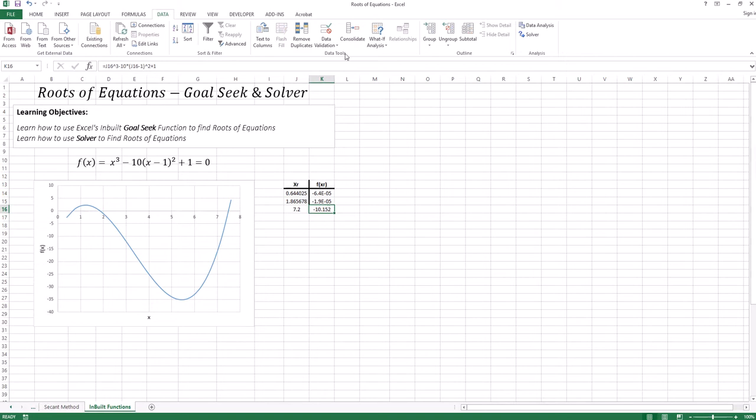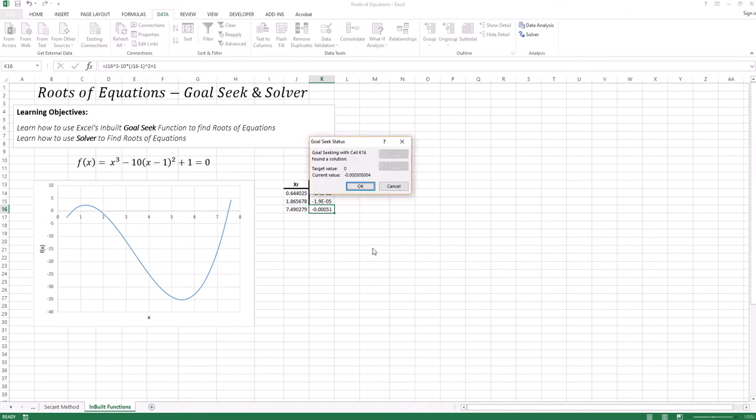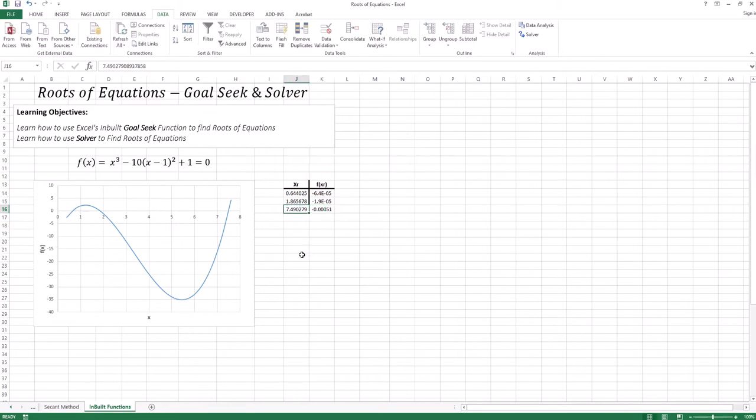Let's do this to the last one. We're going to go to Goal Seek, set this cell to the value of 0 by changing this cell, and press OK. And again, very, very close to 0. And we have a root at 7.490279. And in fact, it's around this range. So it's a very, very simple way to find roots in Excel very quickly.